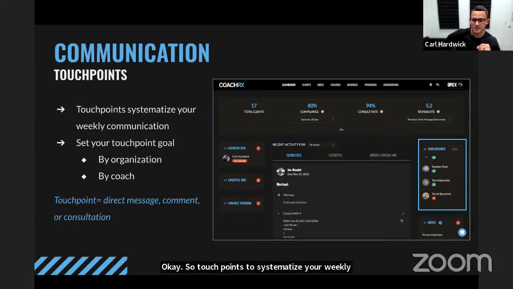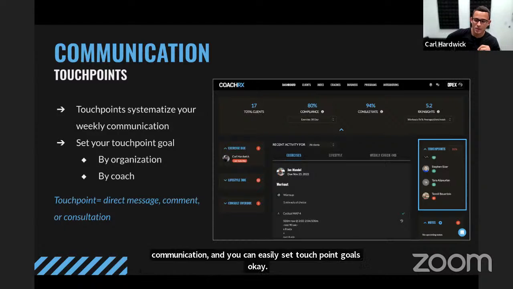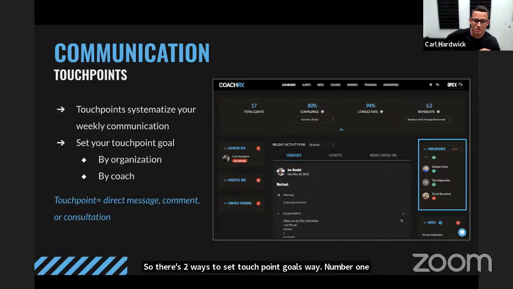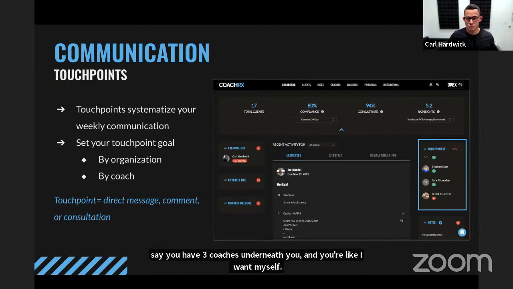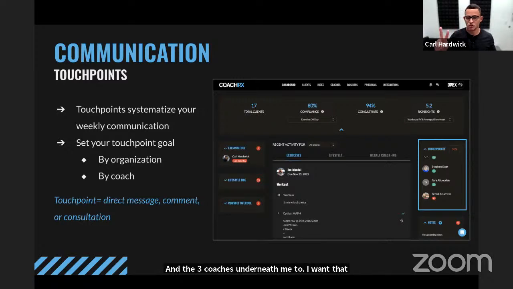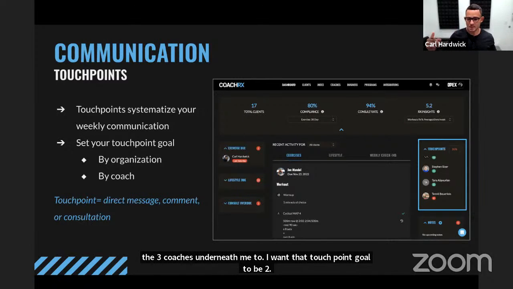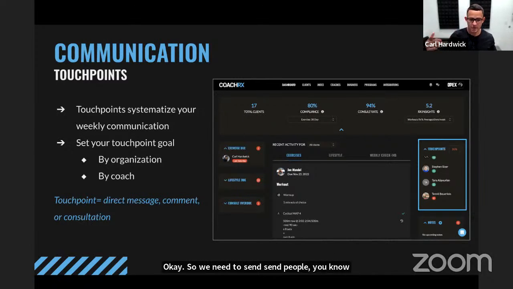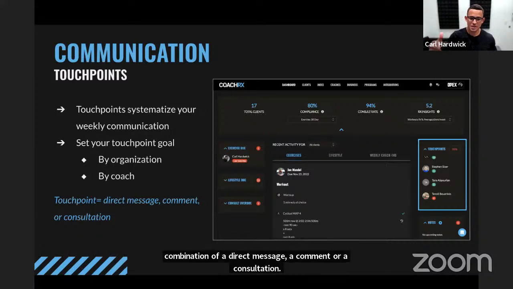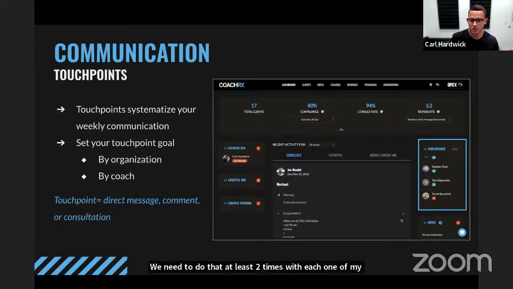There are two ways to set touch point goals. Way number one, you set touch point organizational goals. Let's say you have 3 coaches underneath you, and you want yourself and the 3 coaches to have a touch point goal of 2. So we need to send people a combination of a direct message, a comment, or a consultation at least 2 times with each one of my clients inside of CoachRx. You can set it by organization, but your coaches or yourself can also go in and set your own touch point goal.